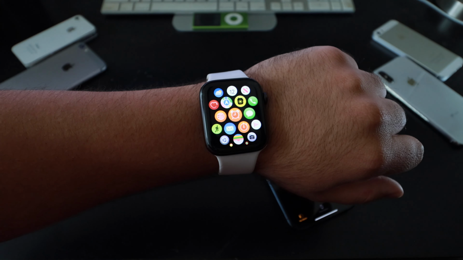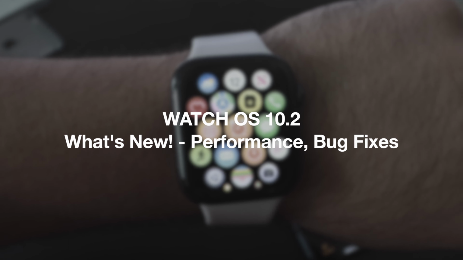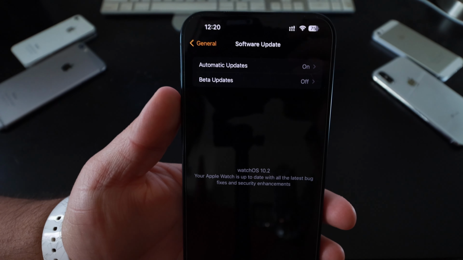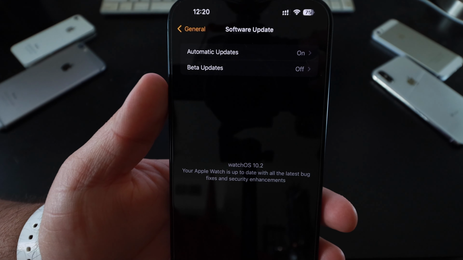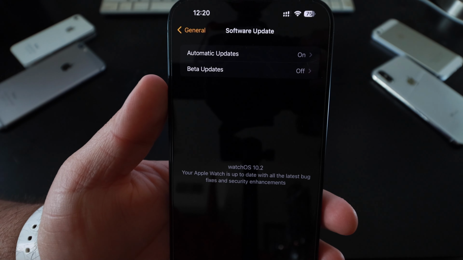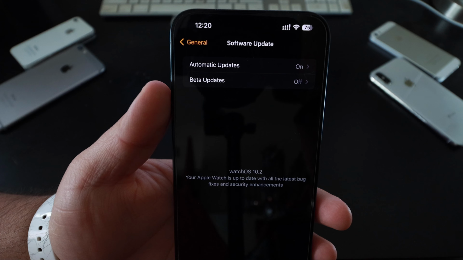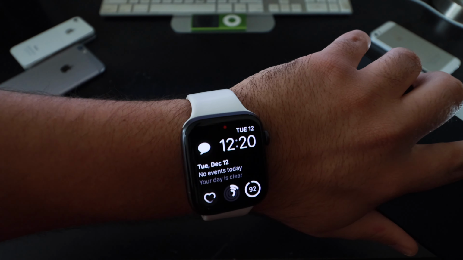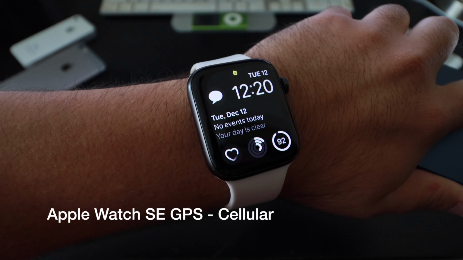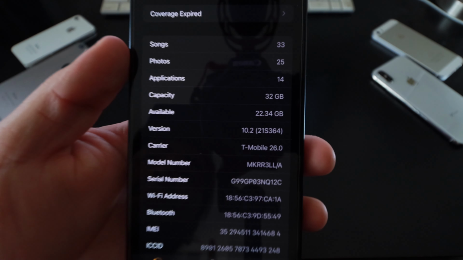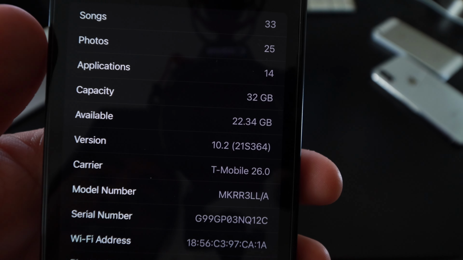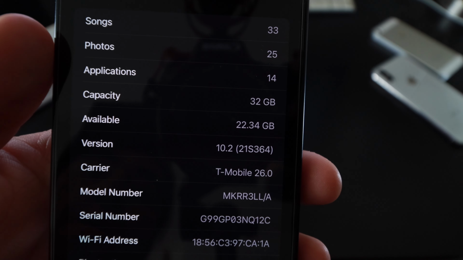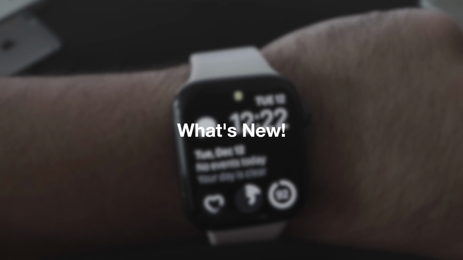Today, we're going to be talking about WatchOS 10.2 that just released. So starting off with the size of this update, updated yesterday, this comes in around 218 megabits. That's also depending on the device that you're coming from. I'm currently running an Apple Watch SE, and so the build number for this watch is 10.221S364. So what's new with WatchOS 10.2?